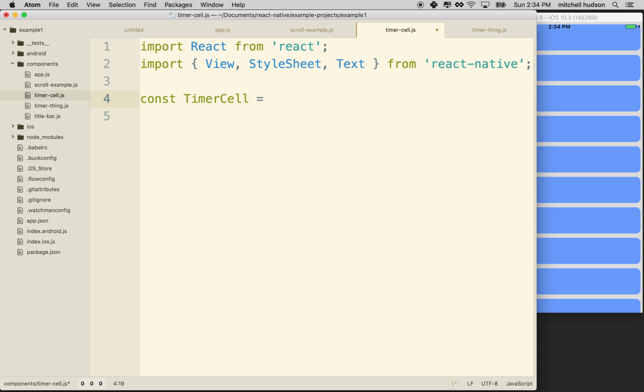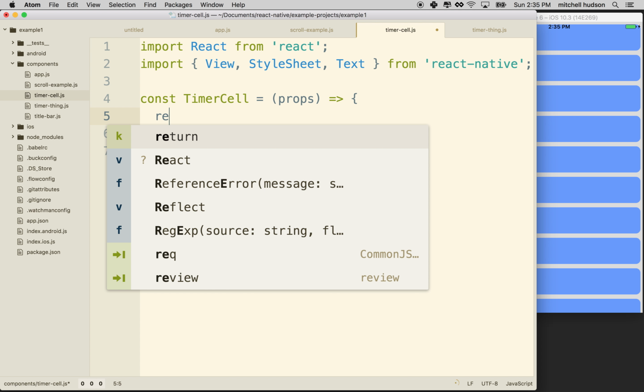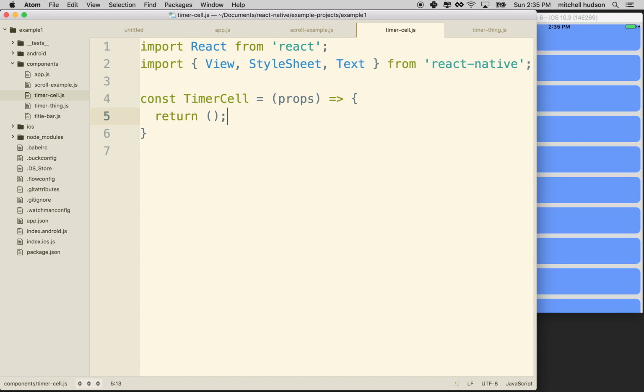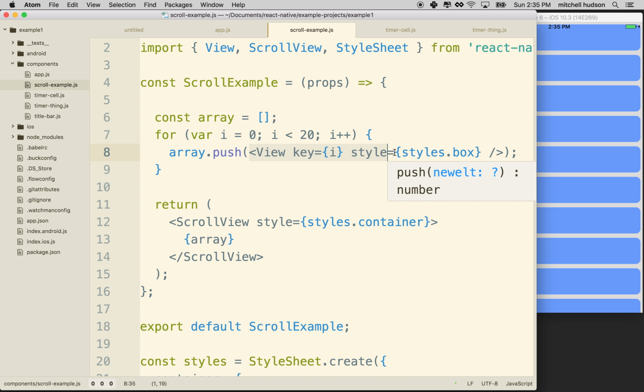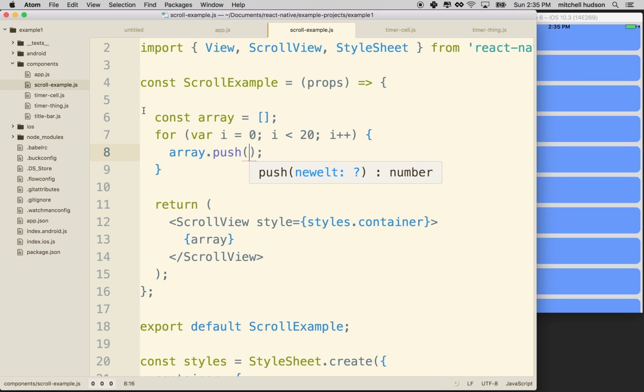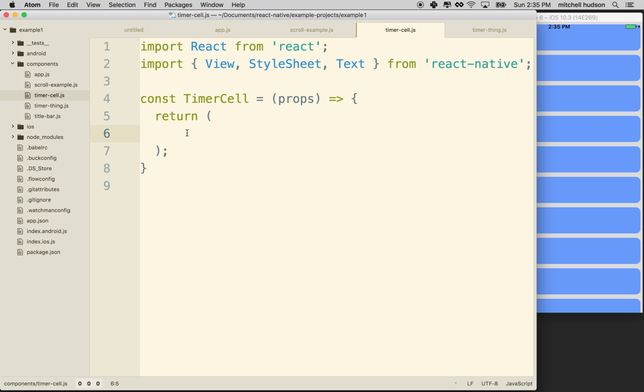Now we'll say const, and we'll call this TimerCell. And this will be a simple component, so it'll just be a function that takes props, right? Okay, so why don't we generate our code here first? We'll put a return statement there, and what we want to return is the code that we have here, right? So we can cut this out. I'll just cut that, and I'll put it here inside our cell, so we'll return this. Maybe we'll modify this later, right? We need a semicolon there, right?